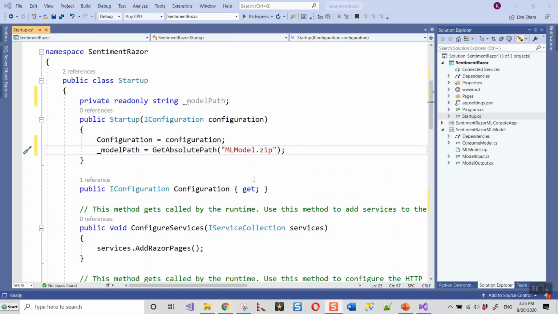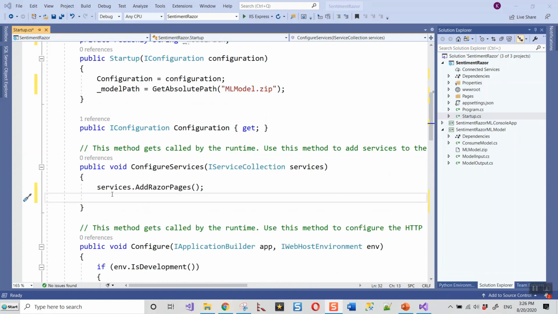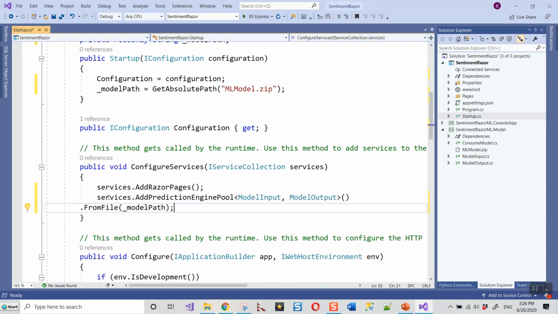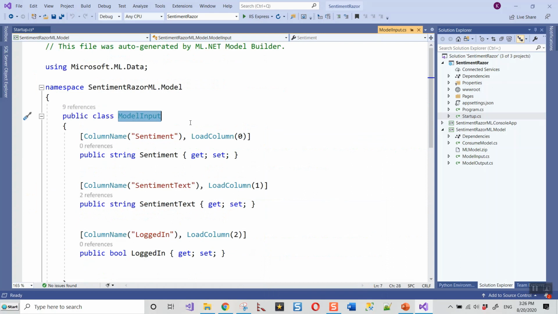Next, I will configure the prediction engine pool in the configure services method by adding this code, services.add prediction engine pool, and I will give a model input and model output. Okay, model input, let us see what is model input. So go to definition. So this was the model input, it was created. And what is the path of this model input class is model, the model that is already created, model input. Okay, so model input and model output classes were automatically generated when the model was trained with the model builder.